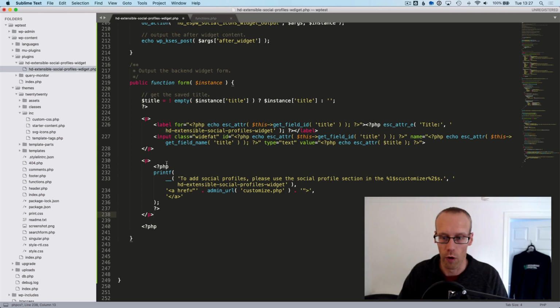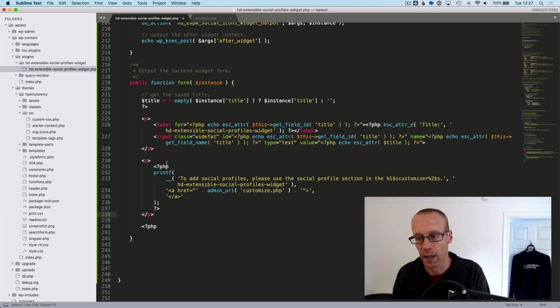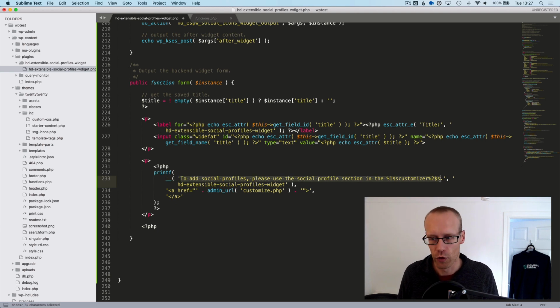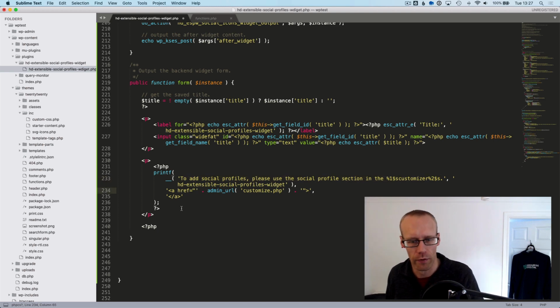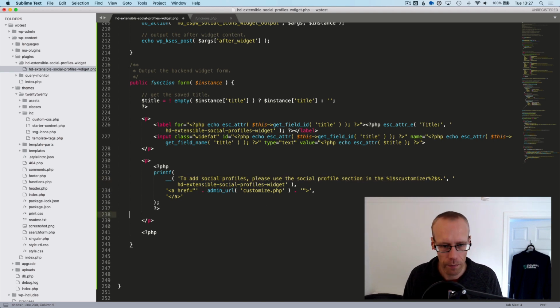So to add social profiles, please use the social profile section in the customizer, and then I've linked that to the customize page in WordPress. So here, admin URL customize.php. When they click on that, it'll take them to the customizer so they can add their profiles, etc. Again, this is using WordPress's translation functions, where here's the string we want to translate. We're using printf so that we can push this stuff into this string. Again, that's probably for another video, but it's there and it works.